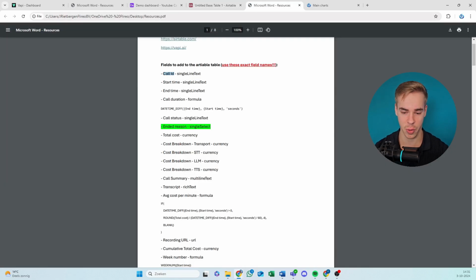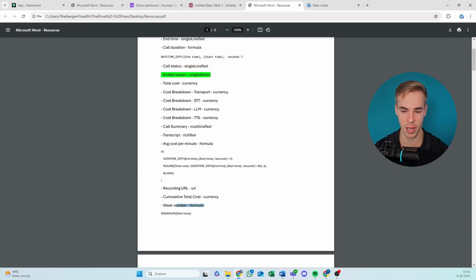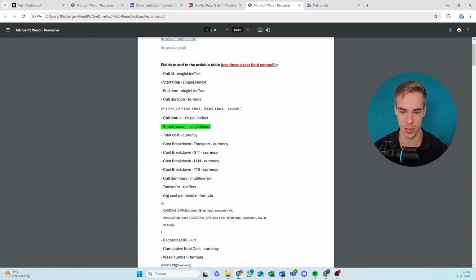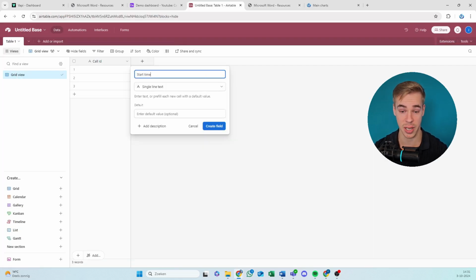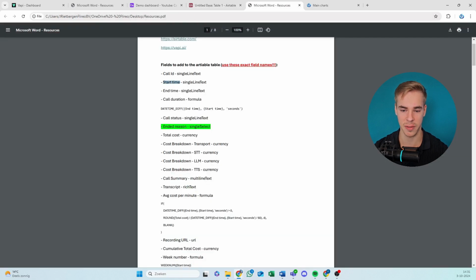And every single one of these fields, so it's up to this, week number formula, all have to be spelled exactly like I show in this PDF. So start time, even capitalized or non-capitalized, everything has to be perfect in order for this to work. So you're going to have to copy all of those.